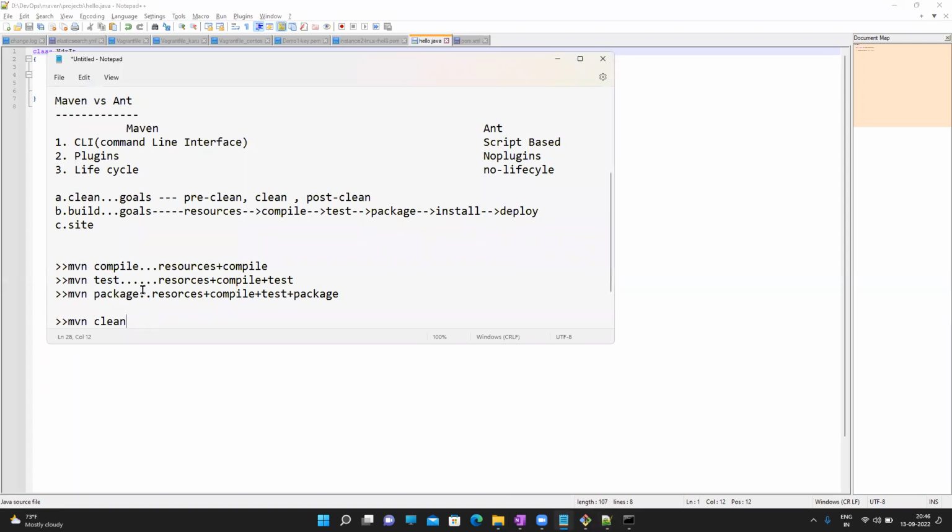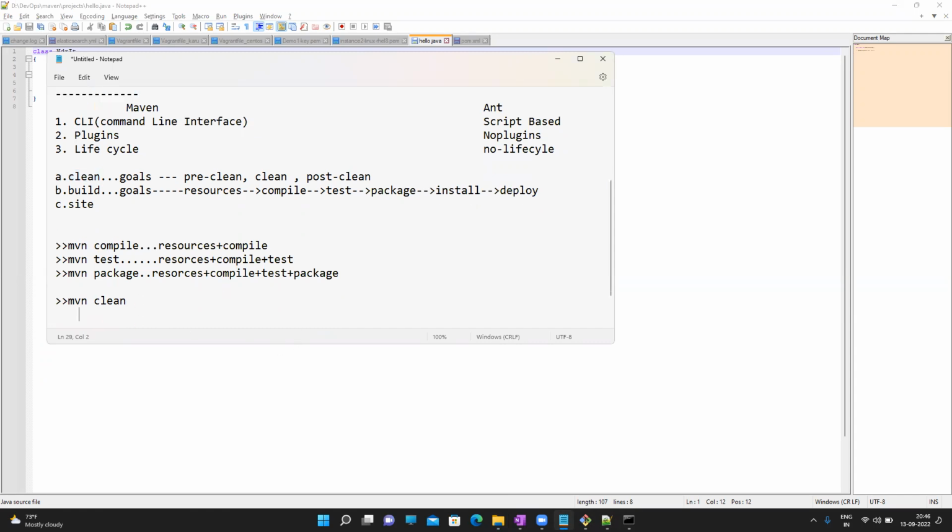where is that? Clean goal. In the clean life cycle, clean and post clean are the goals, right? So if you use the clean option, what happens? It will delete the classes and packages and test reports. This is what we're discussing, right? So when you use the clean option, automatically it will delete all these things.